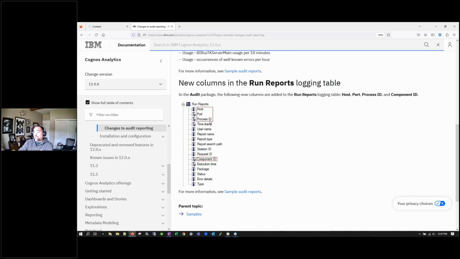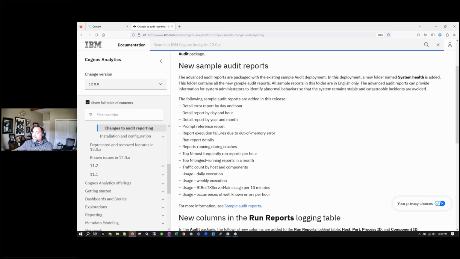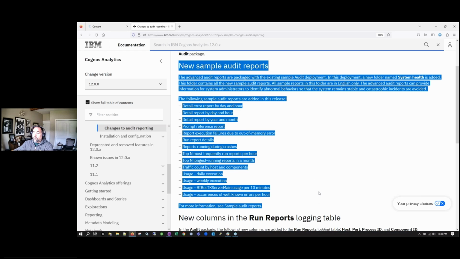That's pretty great, right? So component ID, PID, port, things like that. That's now going to be included in the run reports logging table. And with that, there's also some new system health sort of reports. So I think this is interesting and cool. These new reports that are going to be available here in the standard audit package, again, not even the enhanced version, just the standard audit package, are all around system health.